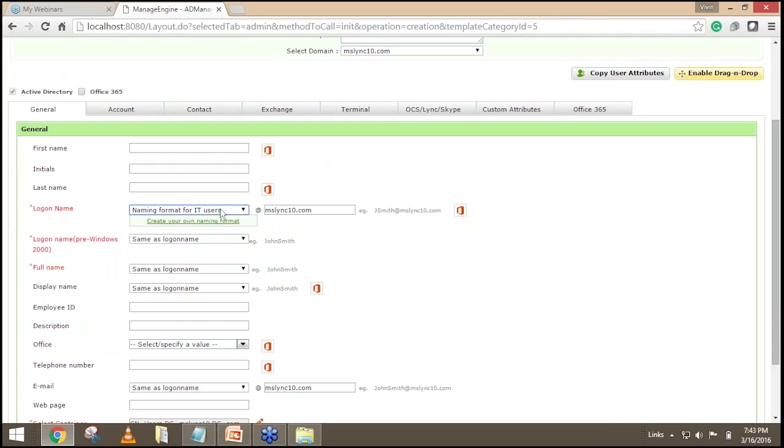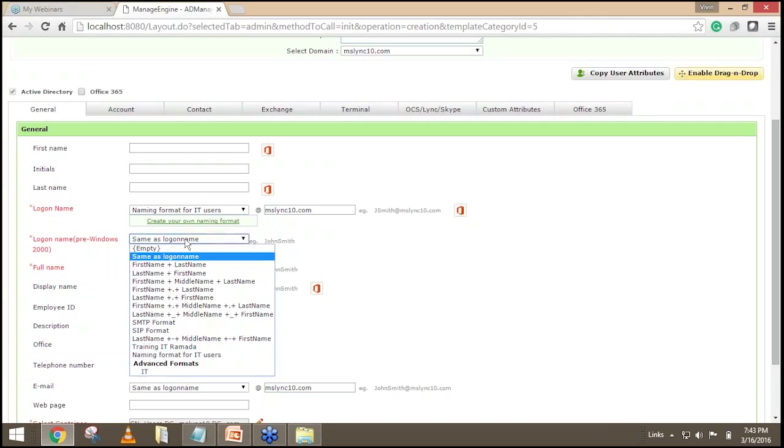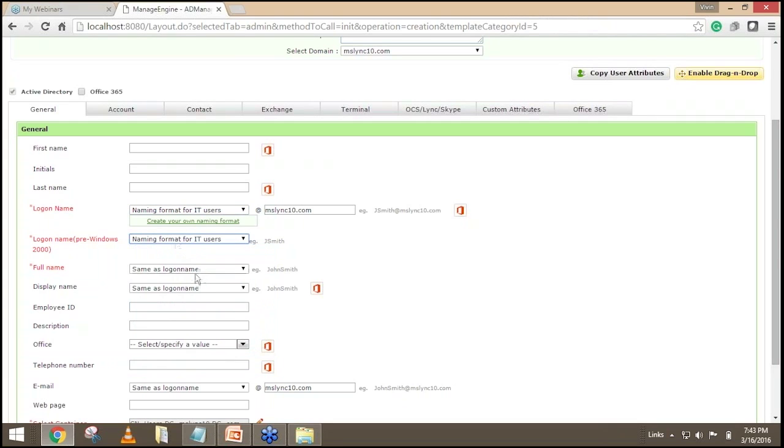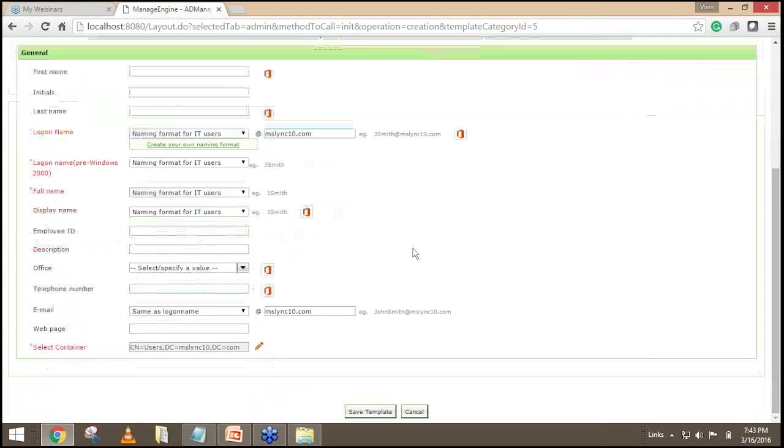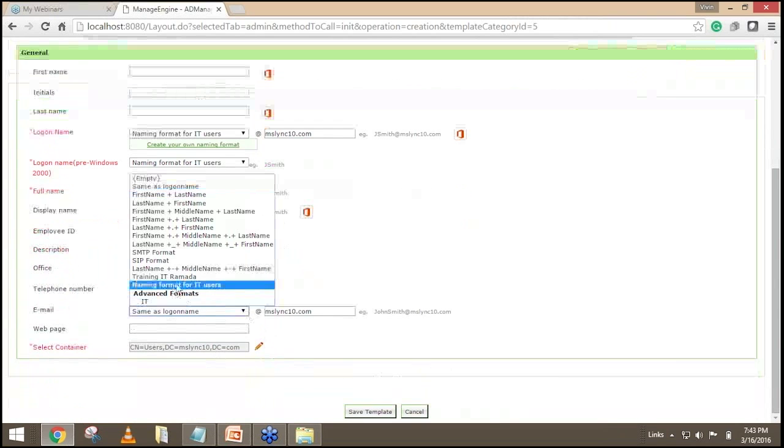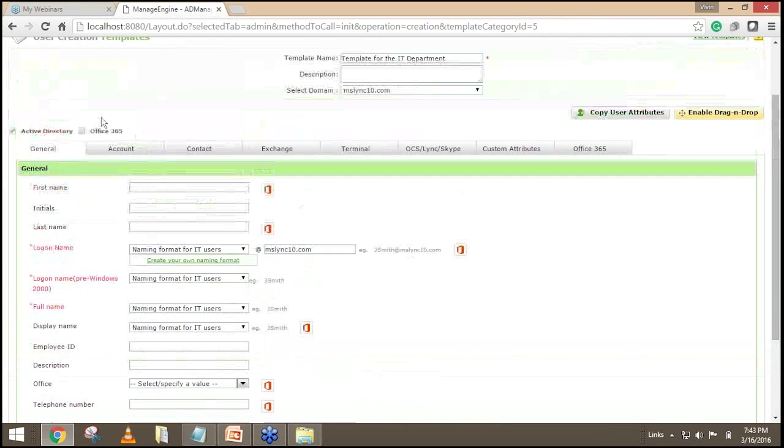And if I'd like to apply the same for the other naming attributes, all I need to do is just hit the respective drop-down box and then choose the format. Naming for IT users. Naming for IT users. And I can do this for any naming attribute that I have in my template. Okay, so you have it right here, and you have a lot more that you can configure.